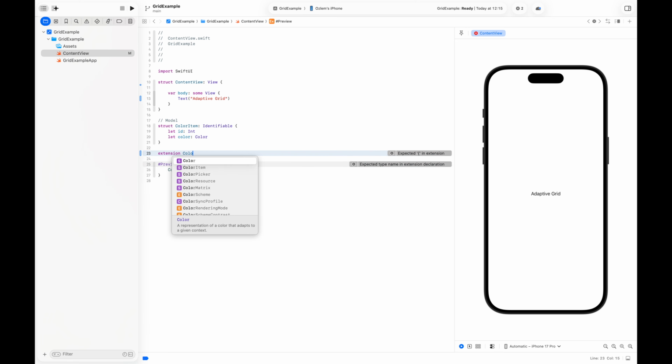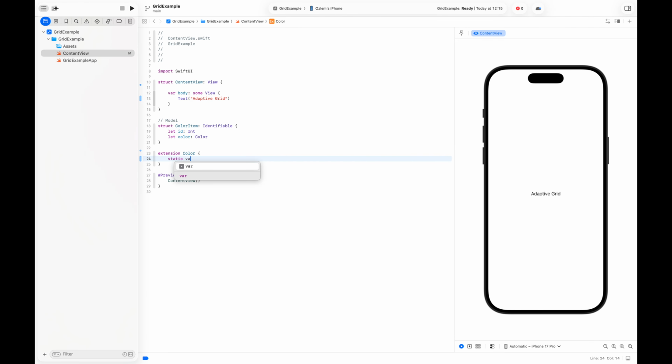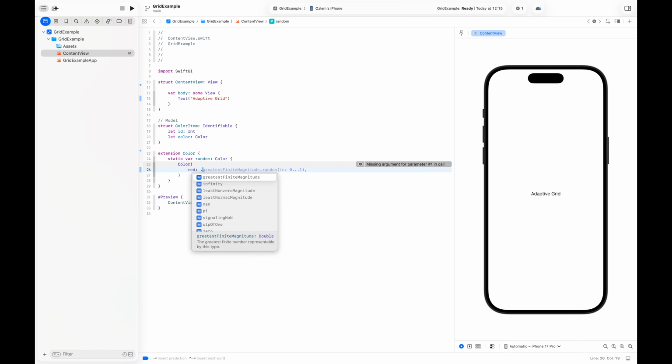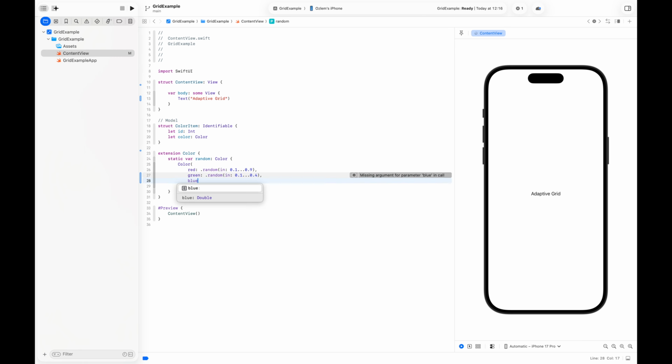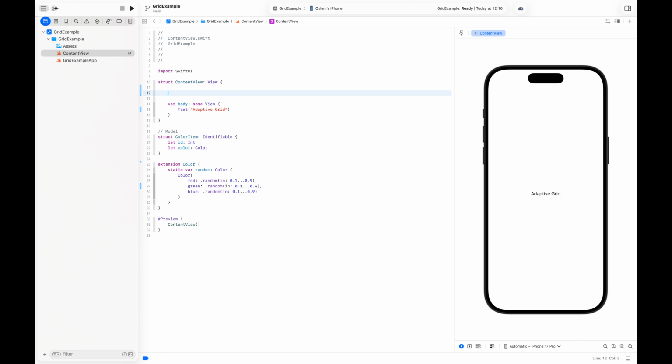Then, I'll create an extension to the color to get a random color for every grid item I create. This is also for demonstration. You can let users select the color they want for the items you have in your app. Here, I create a color based on random RGB values. Let's create an array consisting of our color items.